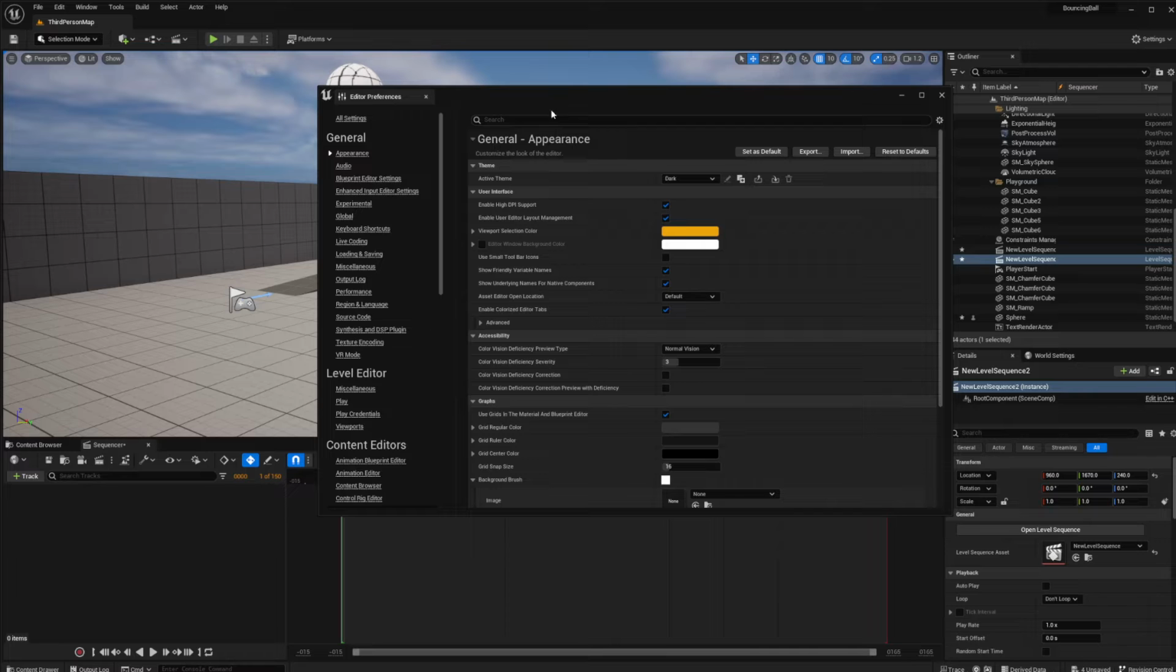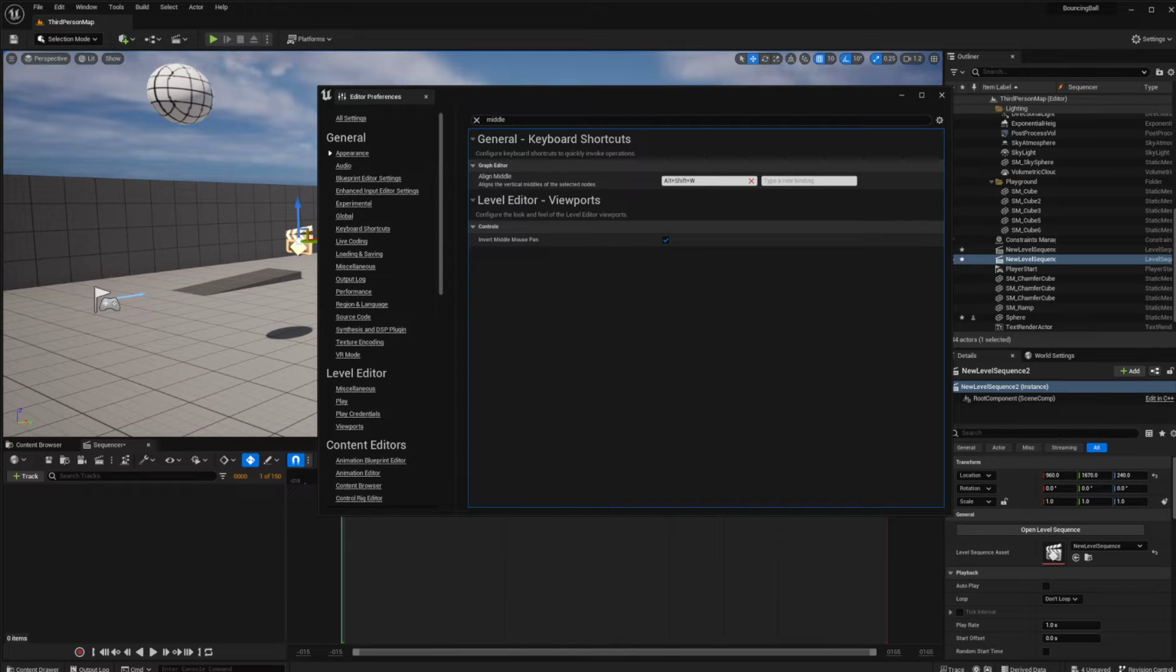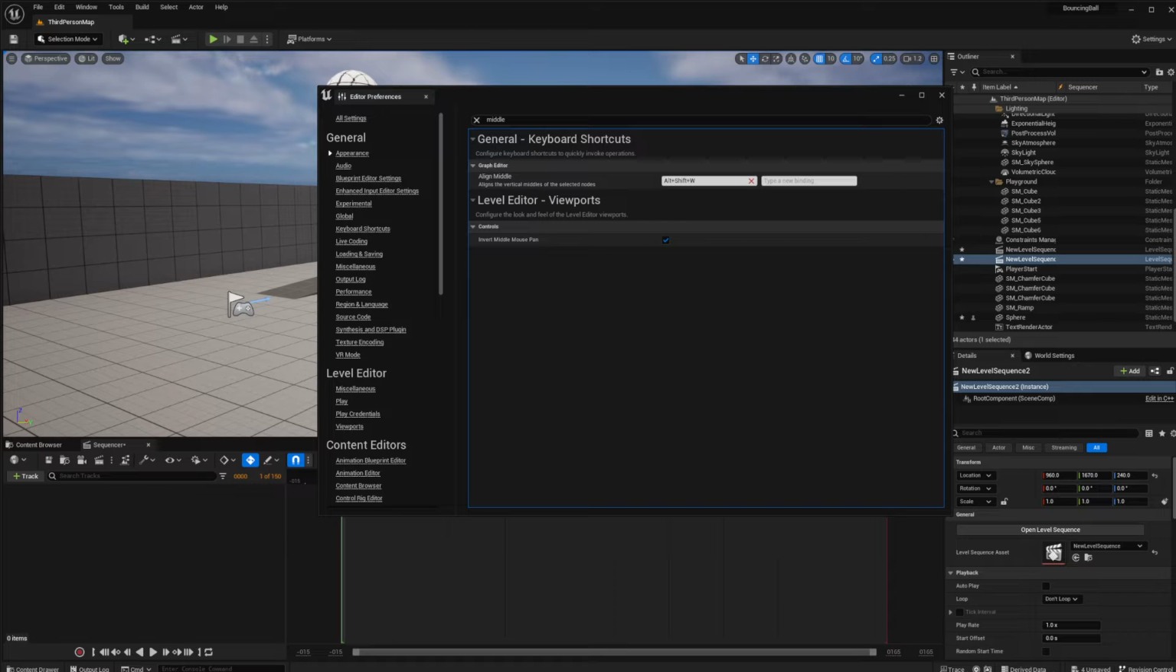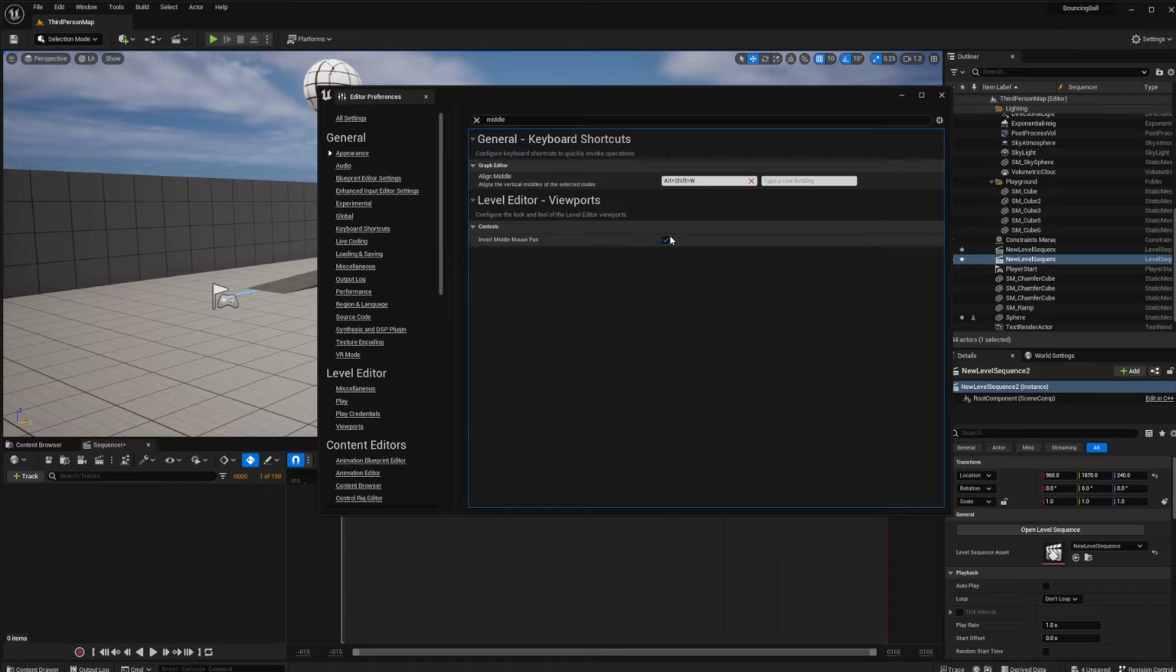In Edit Preferences, if I type in middle, you'll see that invert middle mouse pan is checked. That allows you to click and move to the left, click and move to the right, and everything that you see in the viewport moves in the direction of your mouse. If you don't have this checked, then when you move to the left, it moves the camera to the left, which causes everything else to move to the right, which is the opposite of the way it works in a lot of other programs. That's why I like inverting it.